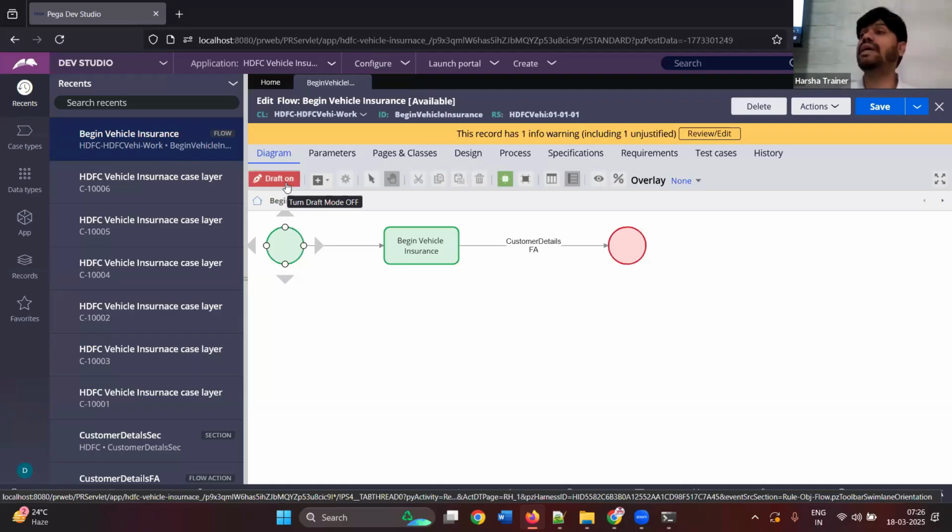Now you tell me, what do you mean by draft document? Drafting means something is in draft mode, means what? Work in progress, which is not yet finalized, which is actually a dummy one. It's not an original one. So draft flow is a dummy flow just for demonstration purpose.